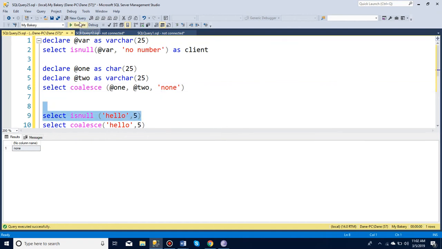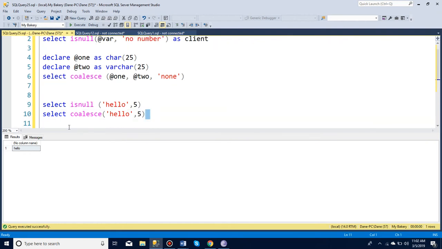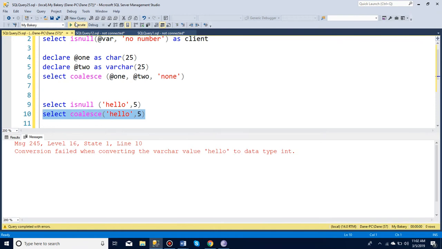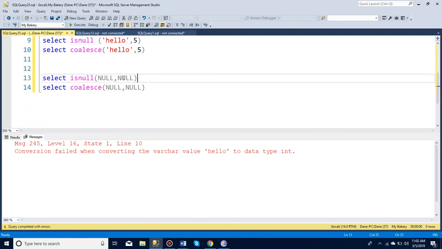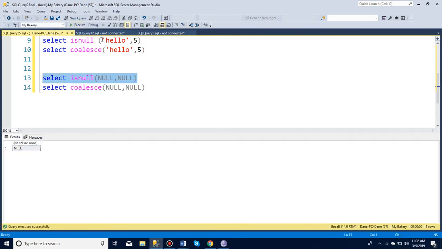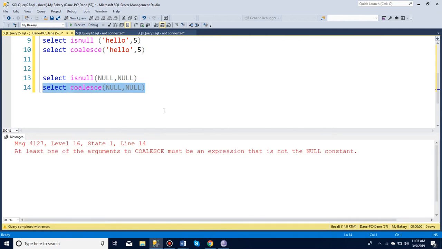Now, ISNULL doesn't care if these two are not compatible data types, whereas COALESCE will give you an error. It cannot convert between data types, and it goes through each option. It doesn't just stop at the first option it gets with a value like ISNULL does. ISNULL can also have null as a value, while COALESCE cannot just simply have null inserted. It must have an expression that is not a null constant.